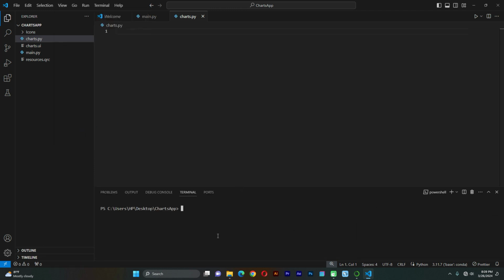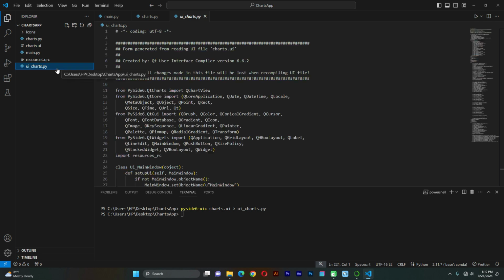Then now we're going to type in the words. Now we're going to convert that file charts.ui. So type in pyside6-uic, then type the file name, and then we're going to convert it to ui_charts.py. Then click enter. And there we go, we have it here. Alright, so here we go. So here we have it.